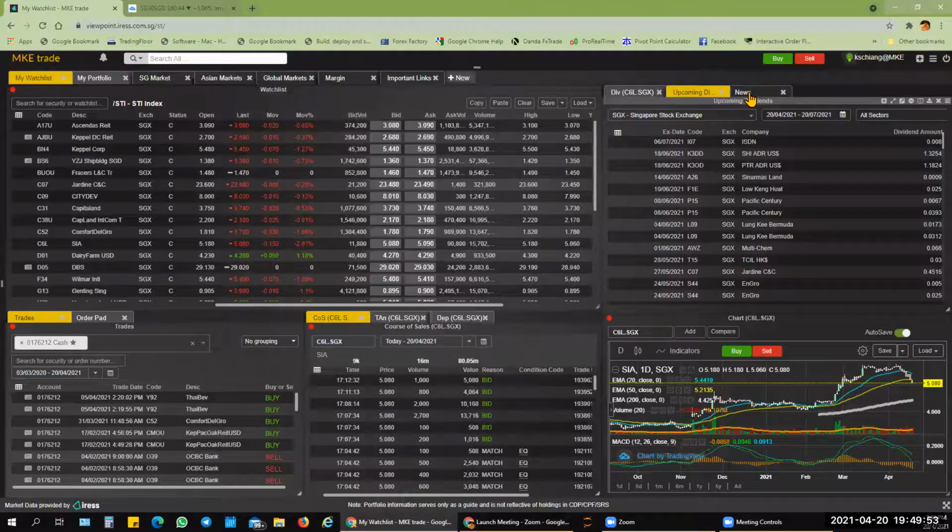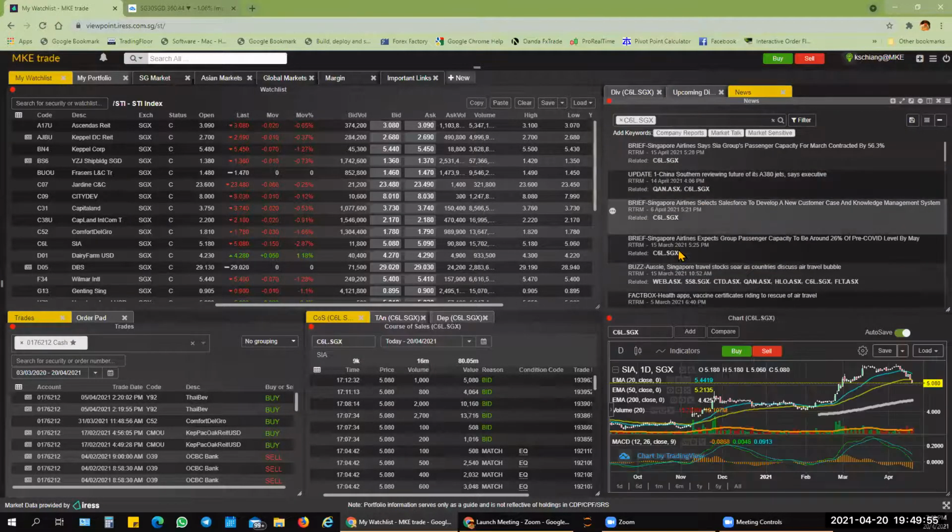We also have the news widget. The news widget shows you the news that has been announced for the company that you're monitoring right now, in this case CE6L. It will show you all the news that has been announced to SGX, the exchange, and you can read the news by browsing through this list of news here.